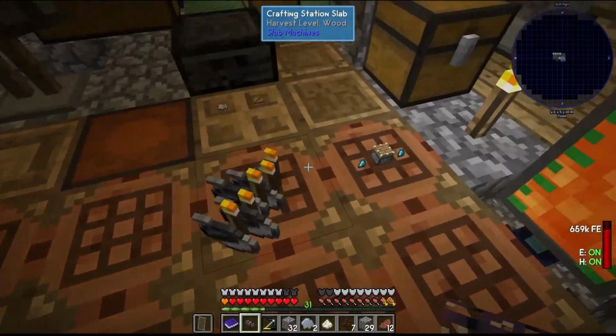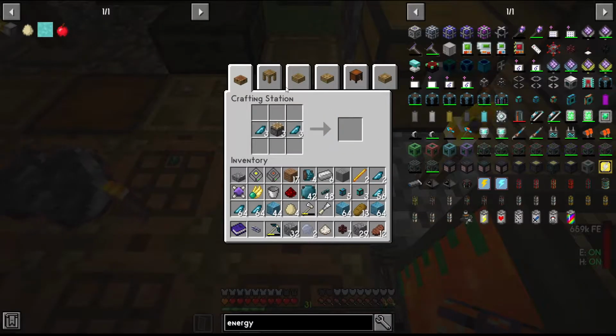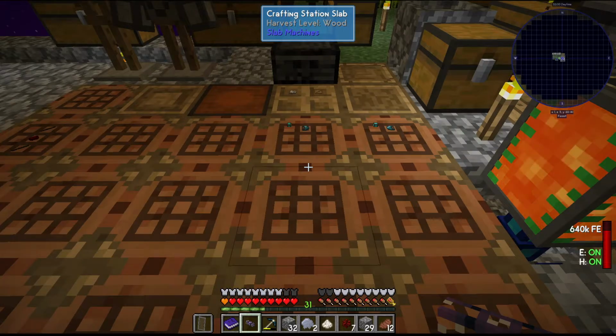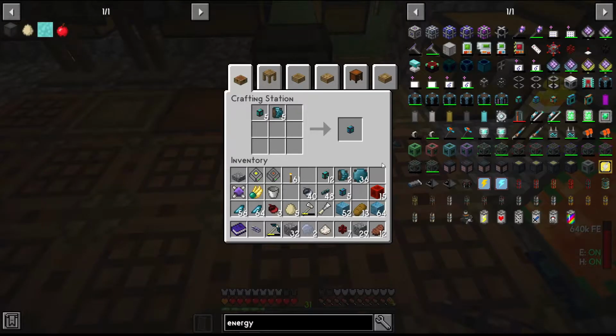Take our interfaces, and we're going to also create the same thing with our exporters. Oh man, I'm way too short on space here. All right, sorry about that. My inventory was kind of cramped just because of the ME issues.